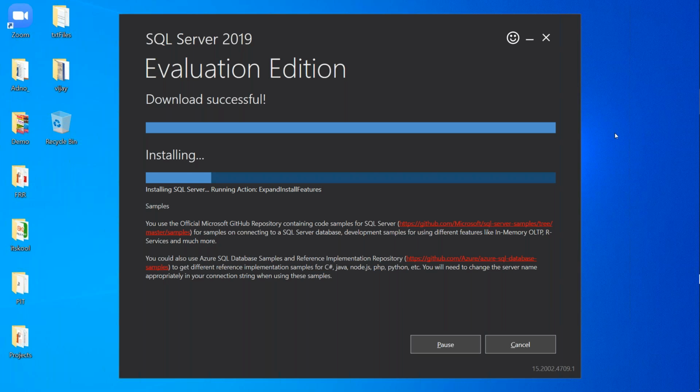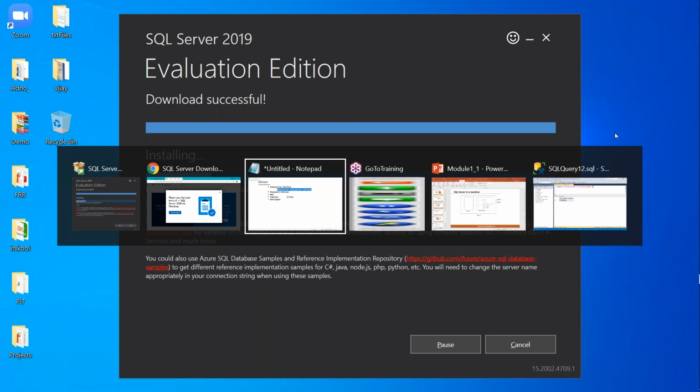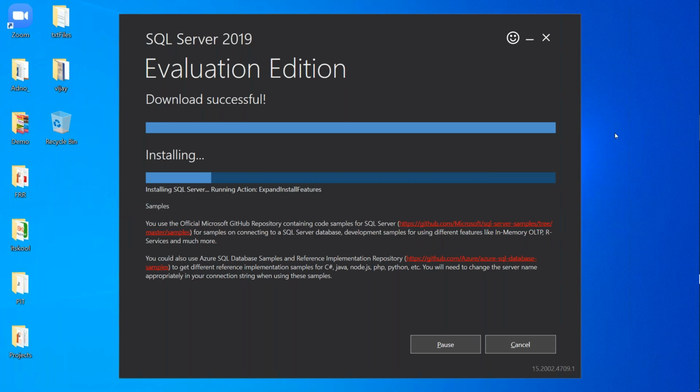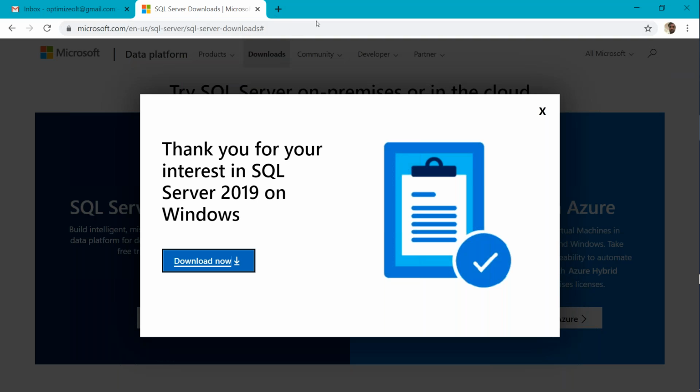Actually, up to SQL Server 2014, it is a single step process. We can install both the SQL database engine plus SSMS at a time up to 2014. From 2016 onwards, it is separated.